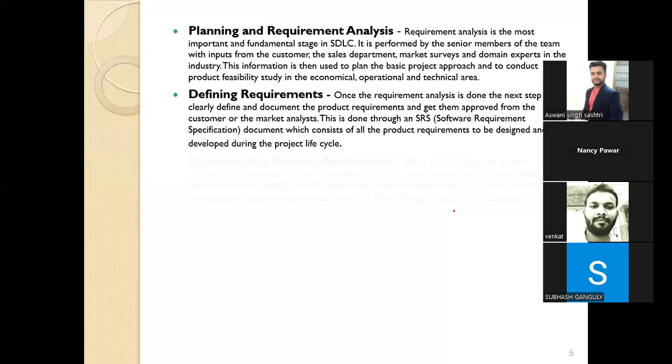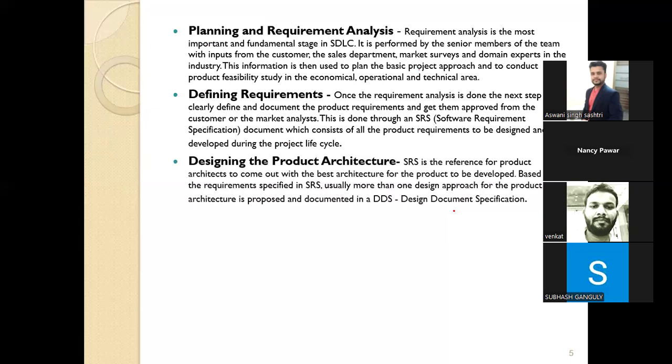Now, the third step. Subhas, please read this. Third point: designing the product architecture. SRS is the reference for product architects to come out with the best architecture for the product to be developed. Based on the requirements specified in an SRS, usually more than one design approach for the product architecture is proposed and documented in a DDS, design document specification. Thank you so much, Subhas.